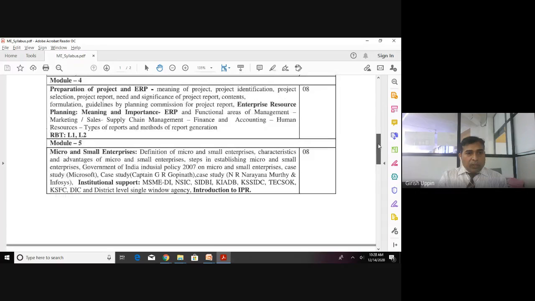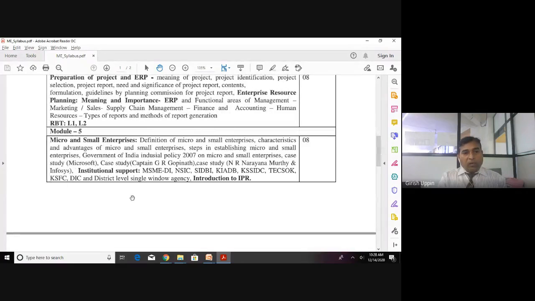Okay, that completes module 4. In module 5, we are going to see micro and small enterprises. We'll see what micro and small enterprises are, a definition of micro and small enterprises, what are the characteristics and advantages of having micro and small enterprises, and the steps in establishing them. So what are the different steps involved to establish micro and small organizations? Then the Government of India Industrial Policy 2007 on micro and small enterprises.